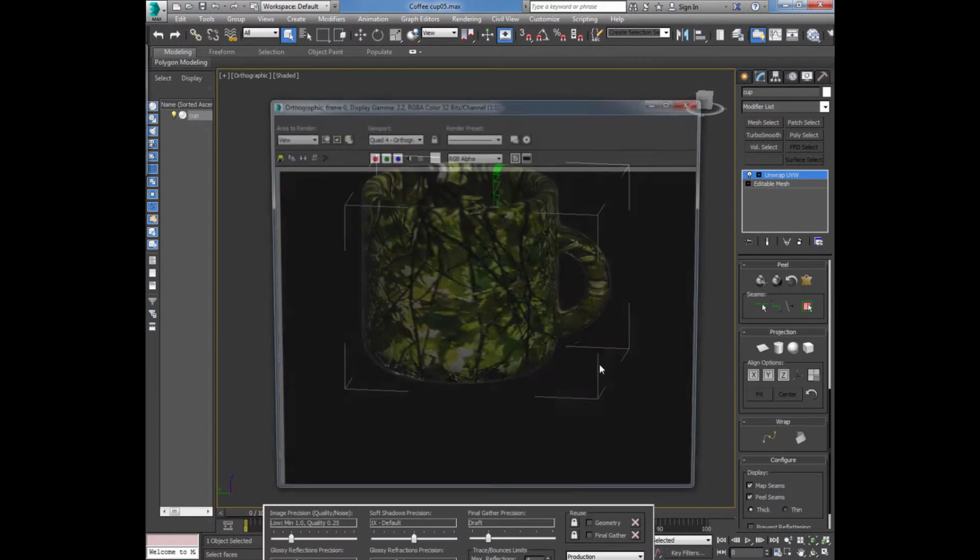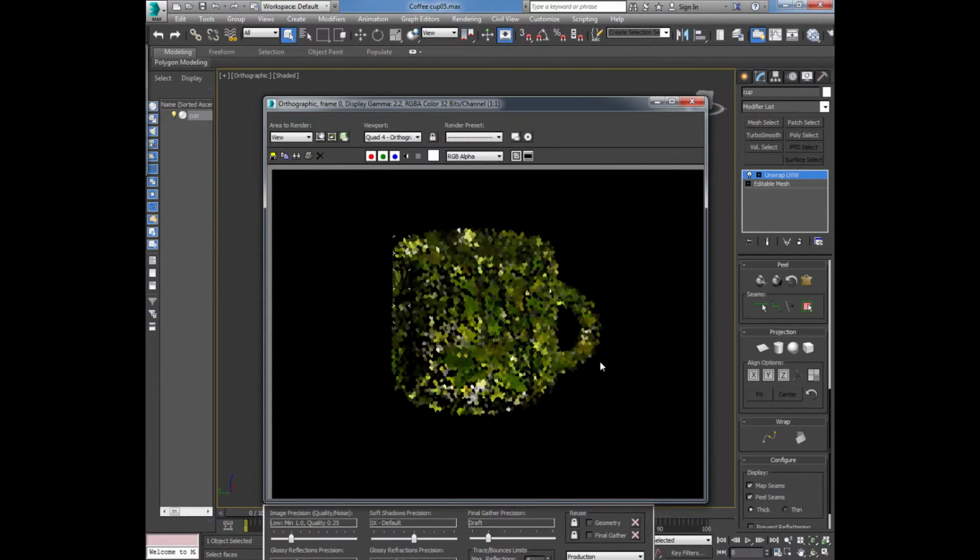Hit F9 and you'll render a picture of your cup. Now you can make that bump bigger or smaller by adjusting that bump value in the material editor. You can always bring the material editor up by pushing M. So if I push M now, it doesn't like me.